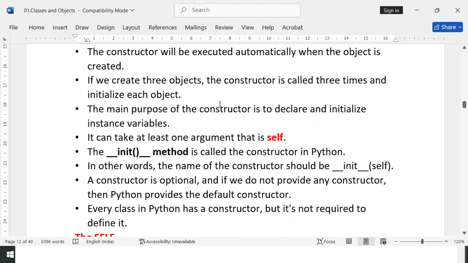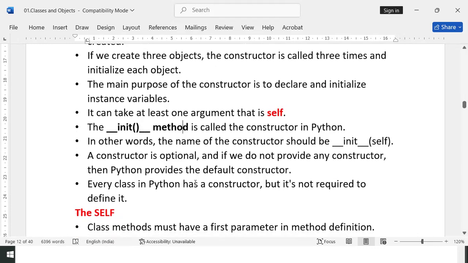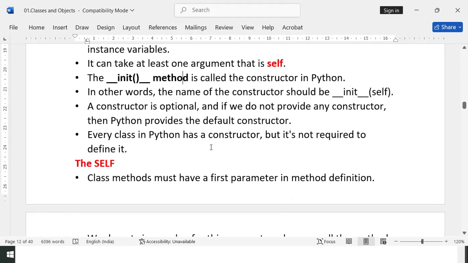The main purpose of the constructor is to declare and initialize the instance variables. It takes at least one argument, self. The init method is called the constructor in Python. In other words, the name of the constructor should be init with self. The constructor is optional, and if you do not provide any constructor, Python provides a default constructor. Every class in Python has a constructor, but it's not required to define it.